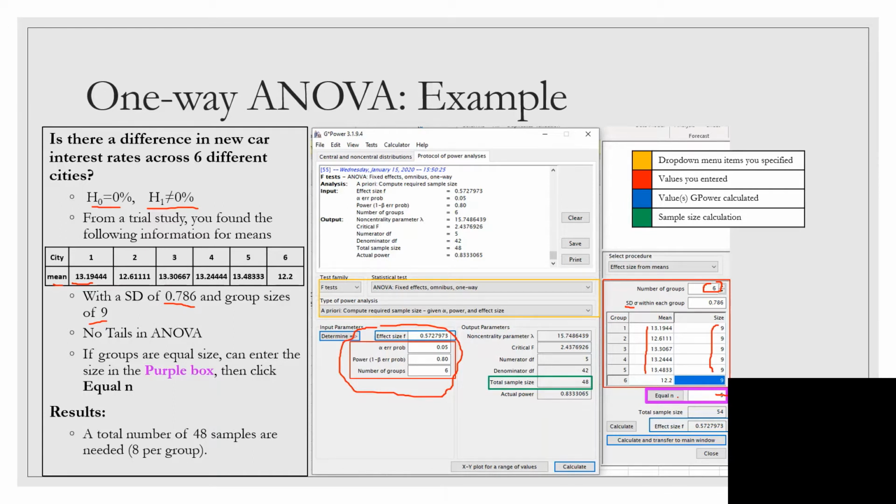So the results here, we find that there's a total sample size of 48, which works out to 8 per group.